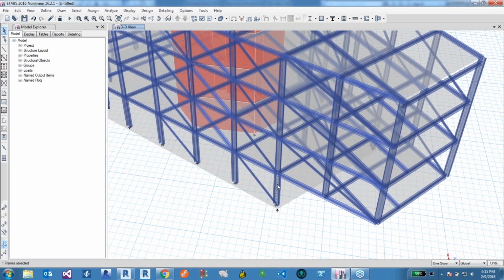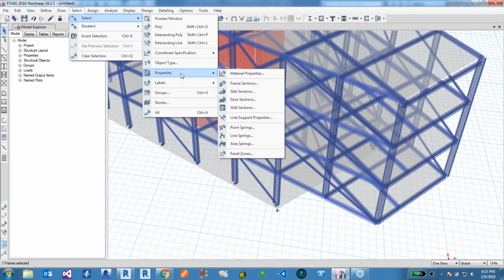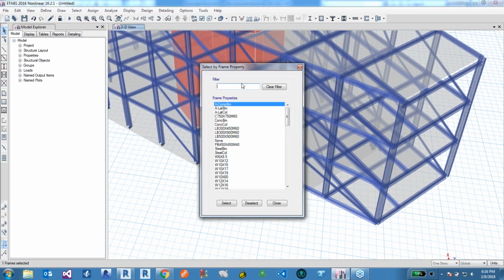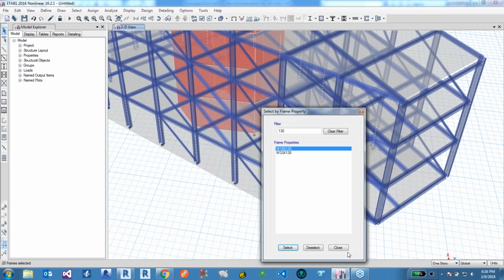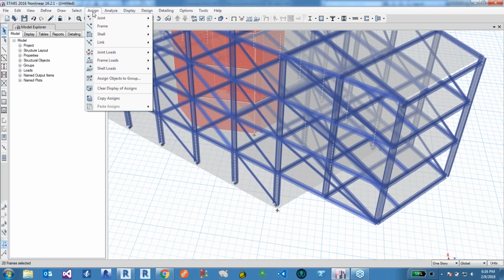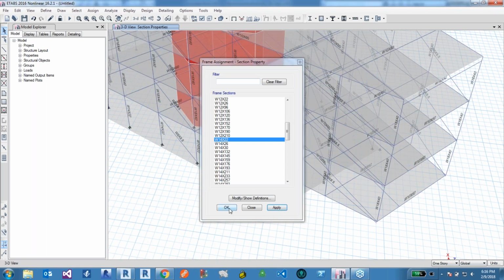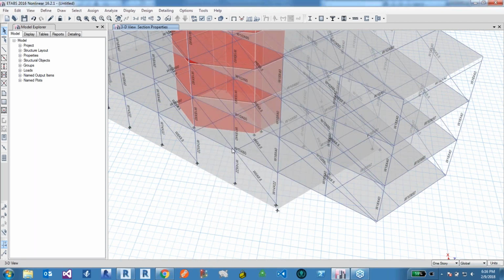I'm going to select this column here, for example, or just select a bunch of columns, because maybe I want to select some of the columns with a certain frame section. In this case, I'm going to take all with W18 by 130. I can see that I selected all those columns down here, and I'm going to assign a new section size. So I'm going to select frame, section property, and assign section size, for example, just 14 by 22. I'm going to apply this one and hit OK. So this means we changed all the section sizes in the lower floor to 14 by 22.